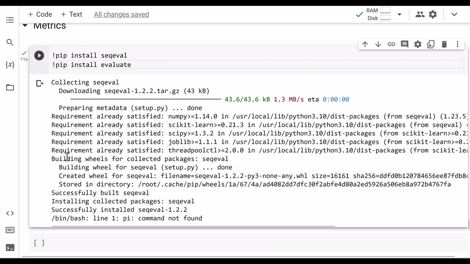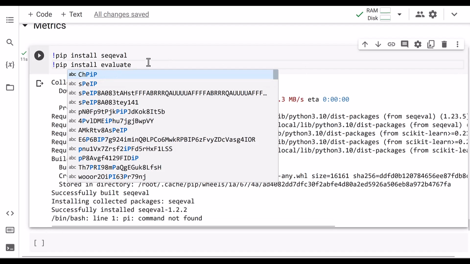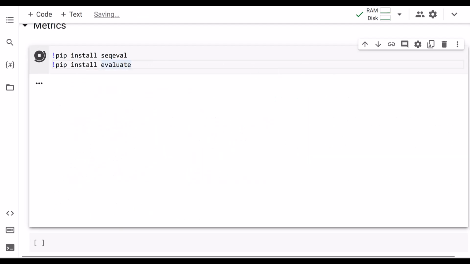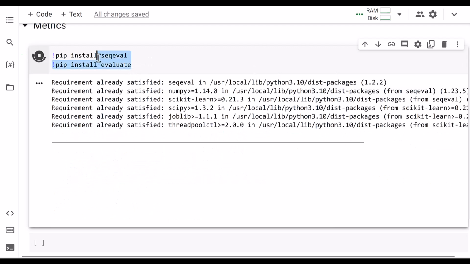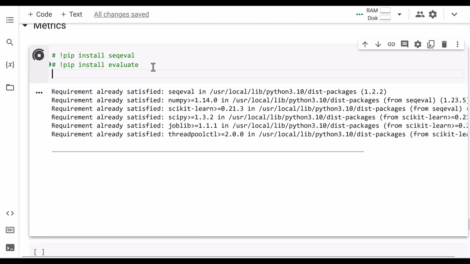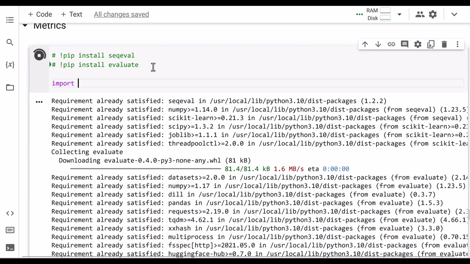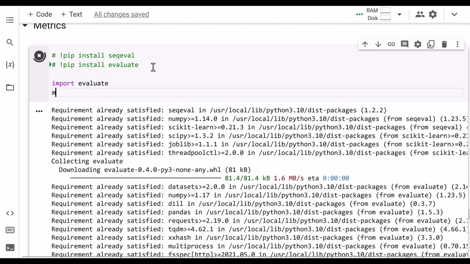Okay, so once these are installed, I'm just going to comment these out. Then I write import evaluate, and thereafter I write metric equal to evaluate.load, and here we want to do the sequence evaluation.